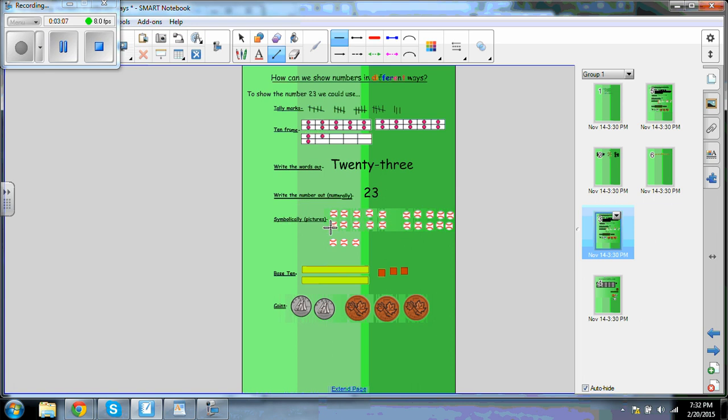And next was the one that they had been waiting for, representing a number symbolically, or with pictures. Here I used baseballs, but you can use any kind of picture that you want. You could use cats or dogs or circles, or whatever you like. So here I have a set of 10, and then another set of 10 is 20, and we add 3 more down here, so 10, 20, 21, 22, and 23.